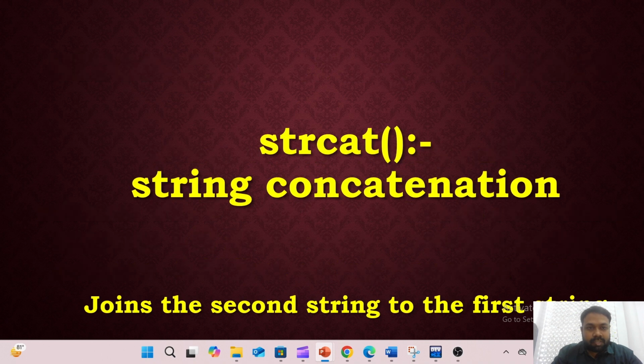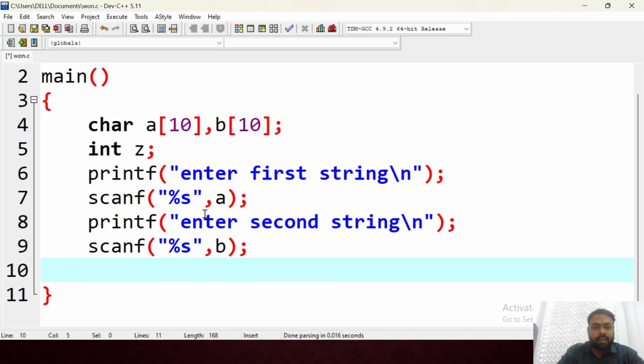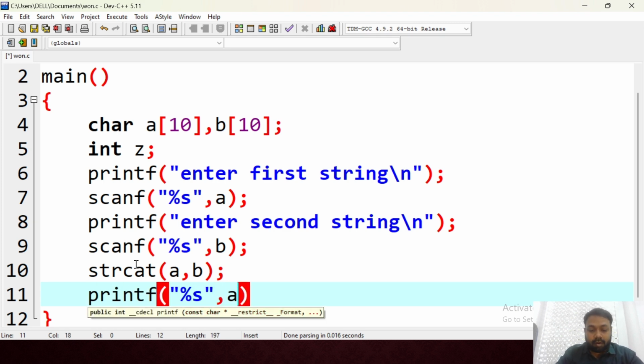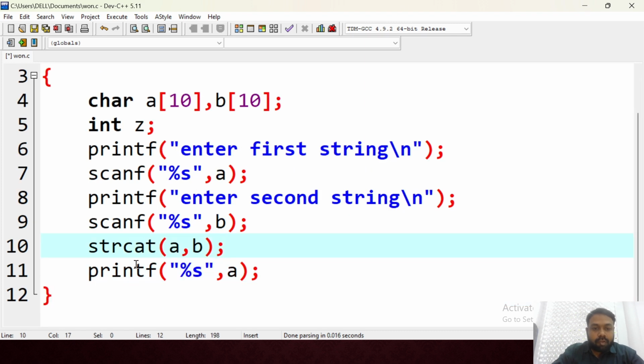Okay, so strcmp is done. Let me talk about strcat, string concatenation, meaning joining of two strings. What it does is, the second string will be joined to the first string. Let me show you an example. Here two strings are there, right? We are going to read first string in A, second string in B. What I am writing is strcat of A comma B. After that I am printing only A, not B. So I am trying to join B to A.